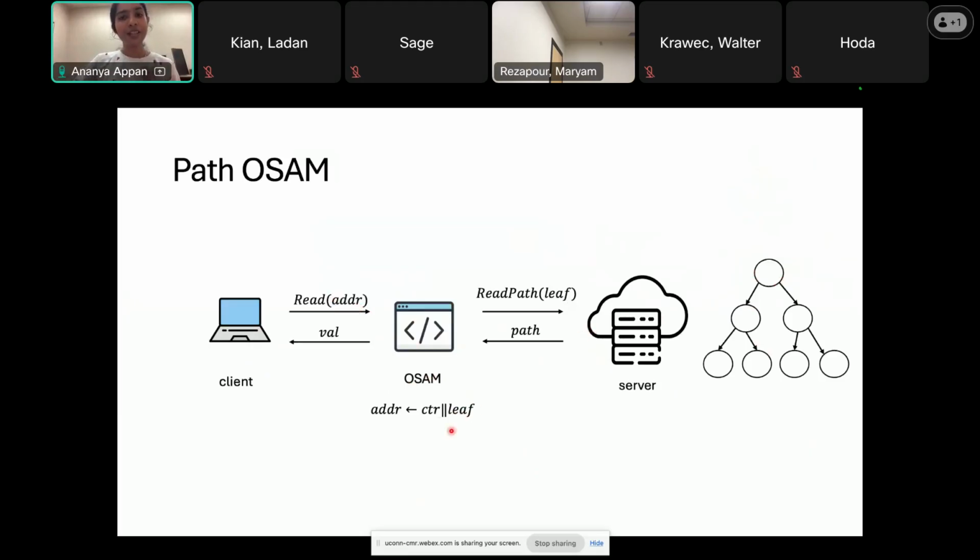So now why is there no need for a position map? This is simply because OSAM is much more restrictive. We know in advance that every address is read at most once, and also every address must be freshly allocated.